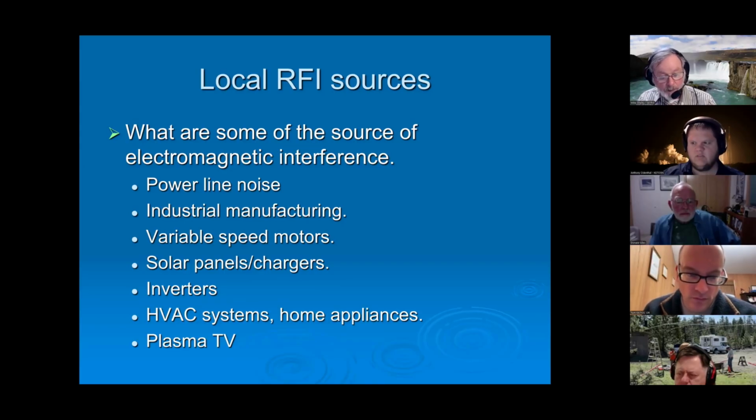Another place: I have another friend that lives in Corvallis. He has two neighbors on each side of him that have solar systems. In the morning, as the sun starts coming up, the solar panels become active, and the charger starts trying to create power for the grid, and that completely tears up everything from 40, 80, and 160 meters.